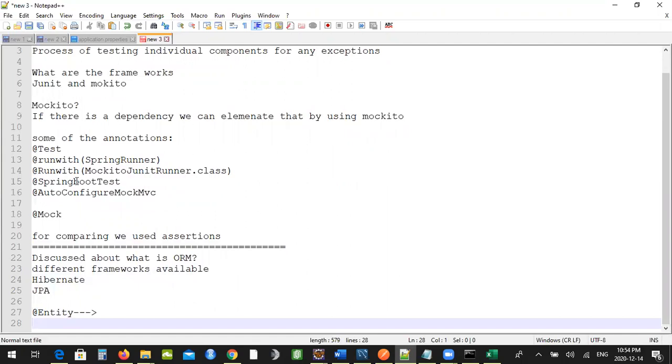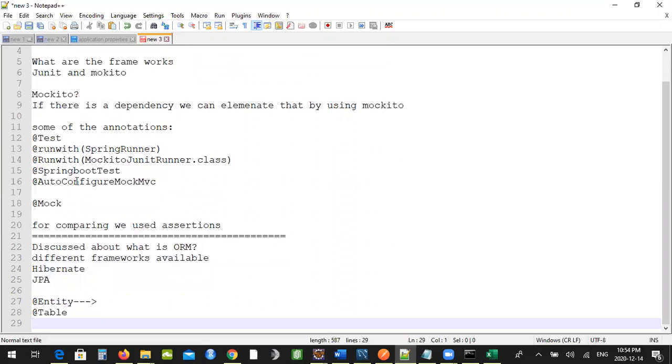At the rate table, if we want to mention the table name. Perfect. If the table name is different from our entity name, then we will be using this.